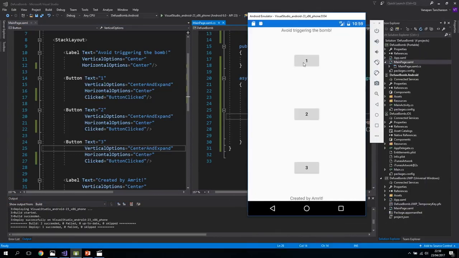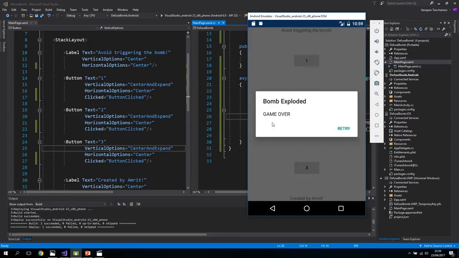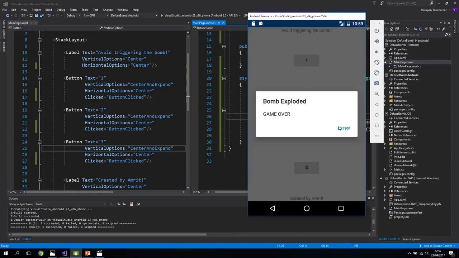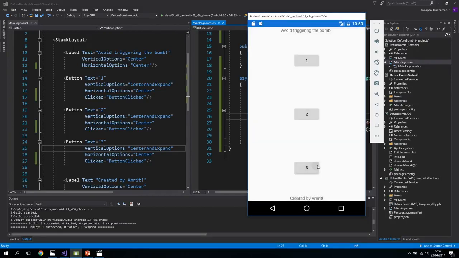Alright, here we have 3 different buttons. So let's go ahead and try one of them. One of these buttons will contain the bomb. Okay, so choose safe. Okay, so 3 contains the bomb, and we just lost the game. Each time we click retry, the bomb will be randomly reassigned to one of these buttons. So if we click 3 again, okay, so it was reassigned. As you guys can see now, 3 no longer contains the bomb.